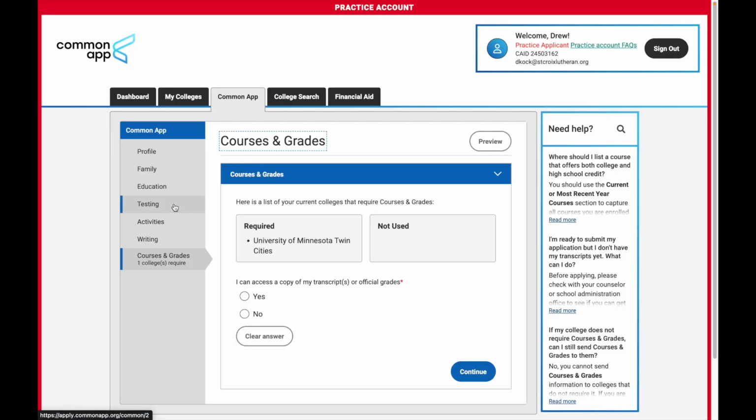There's also a section here called Courses and Grades. Many schools do not require this. Courses and Grades is just a way for schools to receive your transcript information, and for most schools, we just send it on behalf of the students. Some schools, though, require the student to submit that information themselves. If that's the case, we'll walk through students with how to make that work in the best possible way.